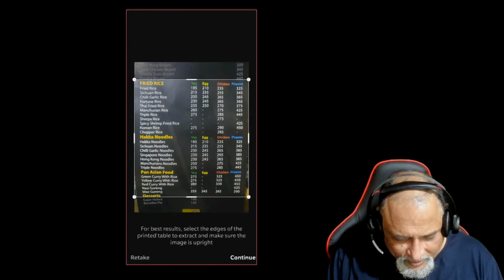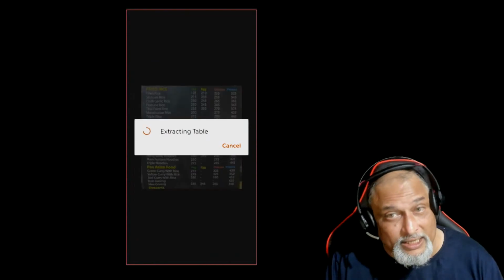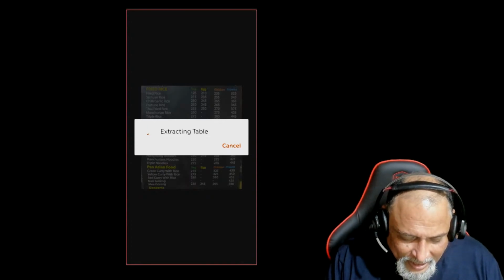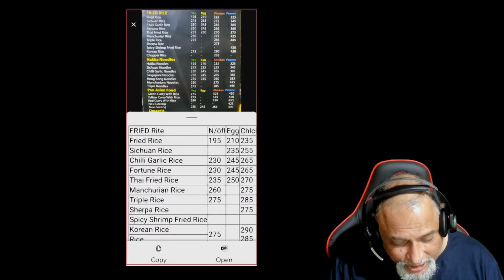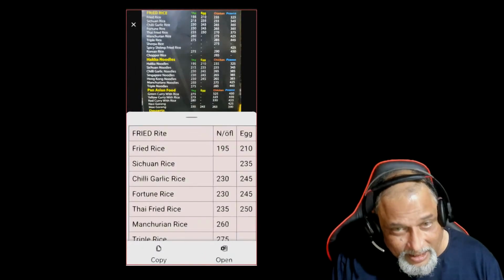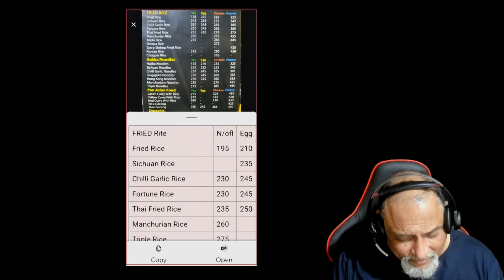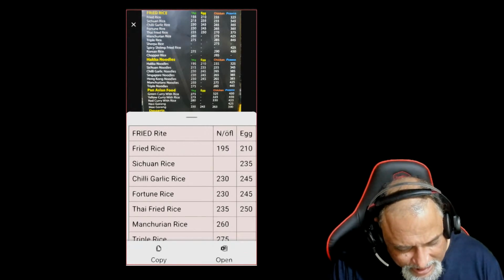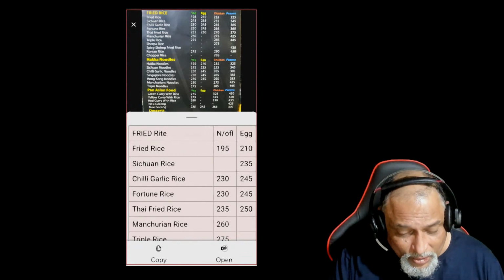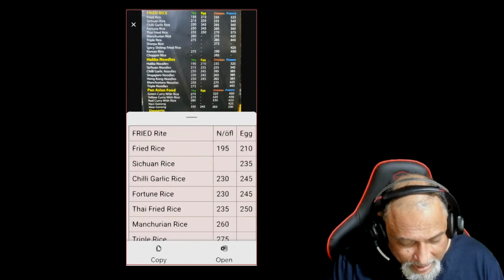So you continue, crop and continue. Now it is again applying AI and the cognitive services and all that, and it will do the needful, and hopefully it will extract the table and allow us to change it. So notice it has done a fairly good job, and if it has not and you want to see what is changing, this is in edit mode right now. Upper part is the picture, lower part is the rice.